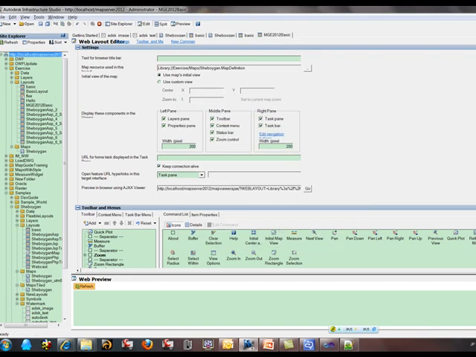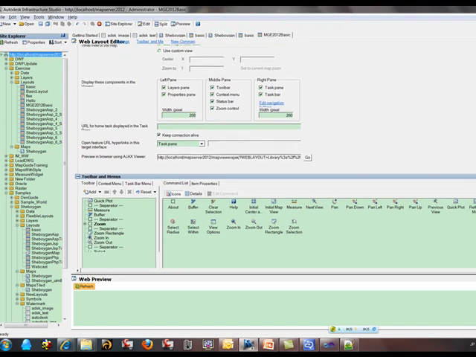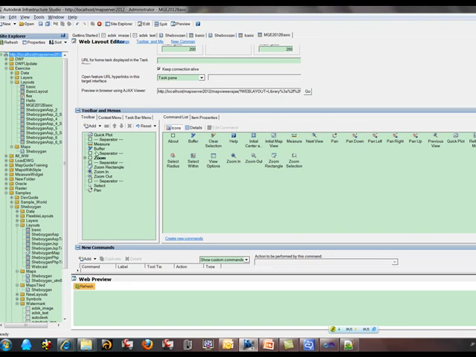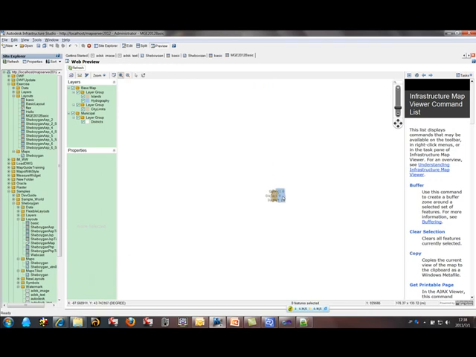In this default basic web layout, we already have a left pane, middle pane, and right pane. We have the layer pane, property pane, toolbar, context menu, status bar, zoom control, task pane, task bar, etc. We also have some built-in functionalities, including the mirror, buffer, zoom in, and pan. We can refresh and preview it. We already have a basic web layout.